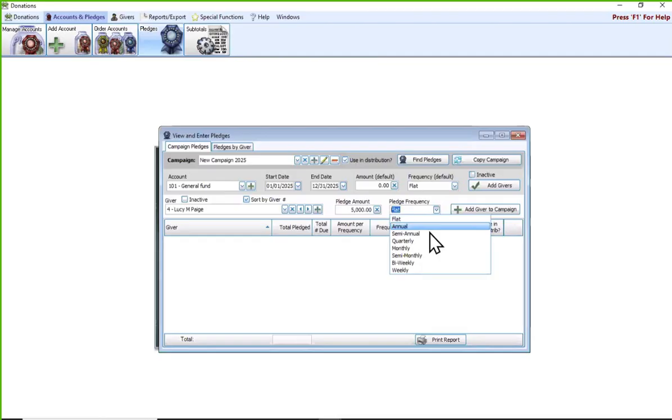So for the annual pledge amount to be calculated on reports, it has to start the first date of the campaign and the last day. So first day of the year and the last day of the year to be able to calculate an annual pledge amount. If you want to put in a pledge amount, but you want to be able to run the report, say, through second quarter, or you want to do quarterly, then flat is going to be a better option.